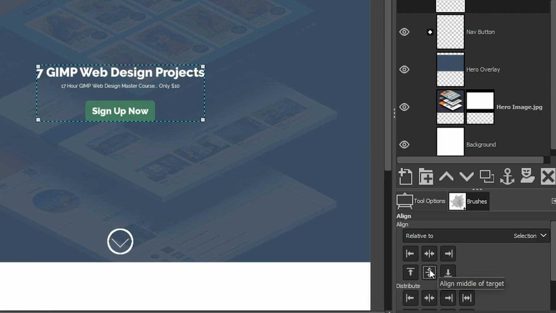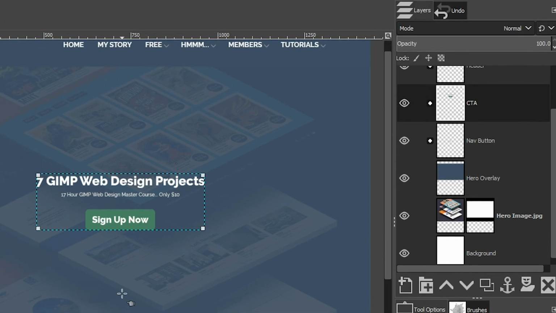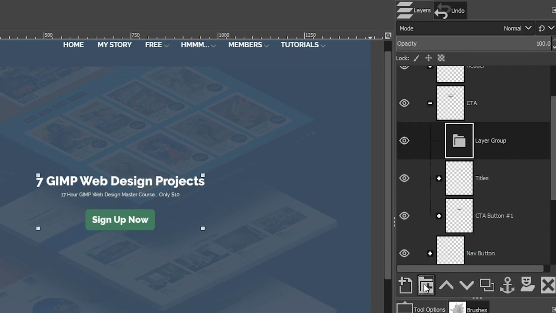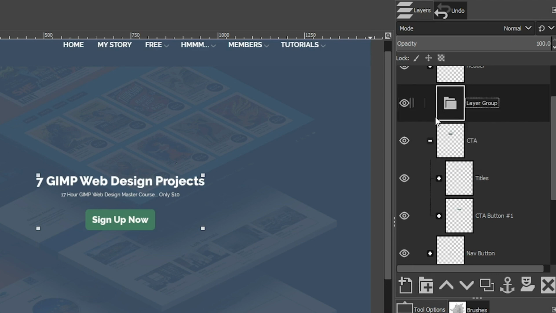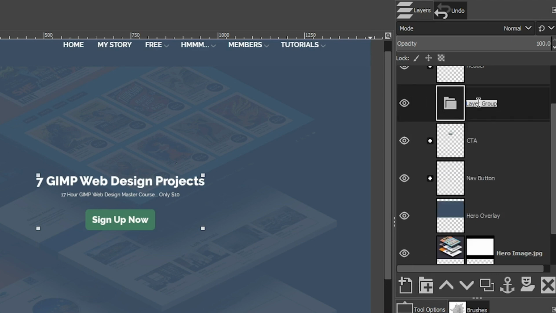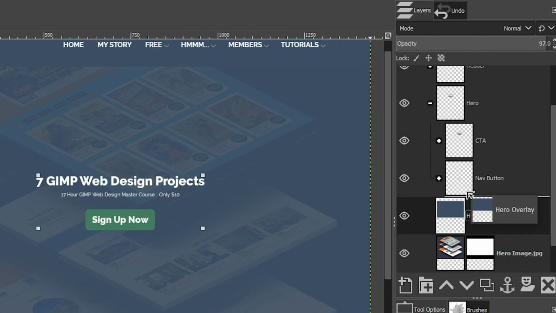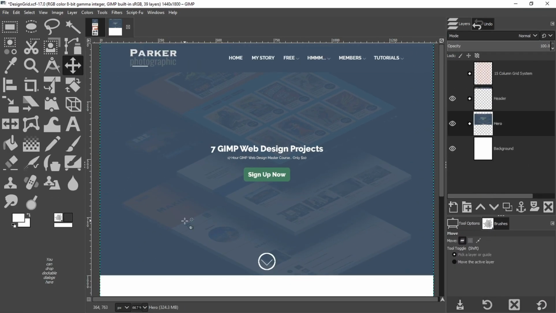All right, so we now have a pixel perfect design for the hero section. Everything is properly aligned and centered. And we have one last thing to do, and that's to put all this content into a new layer group called Hero. So let's go ahead and do that. Actually, we have one last thing to do in our hero section, and that is I want to add a drop shadow to our call to action button and the text.